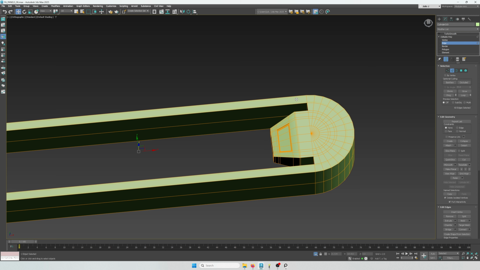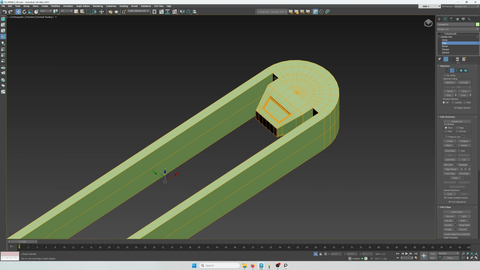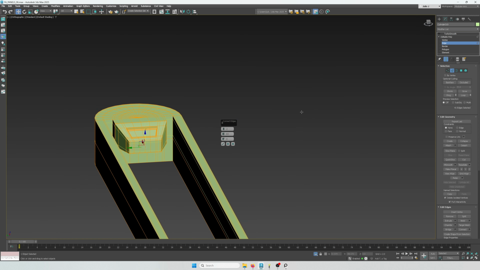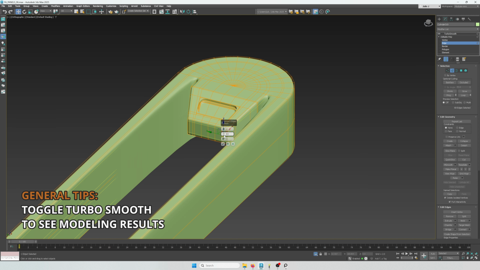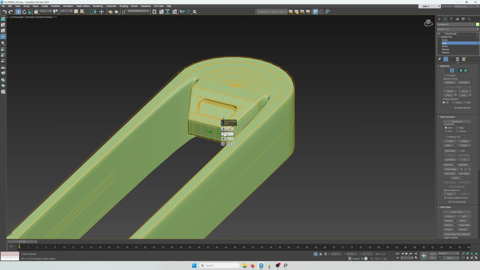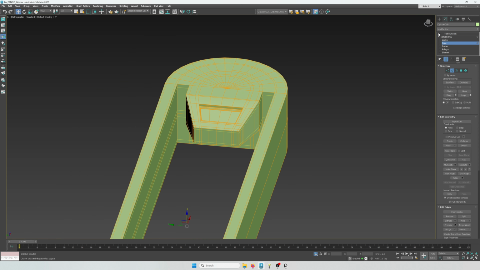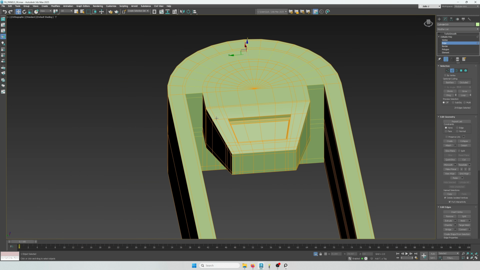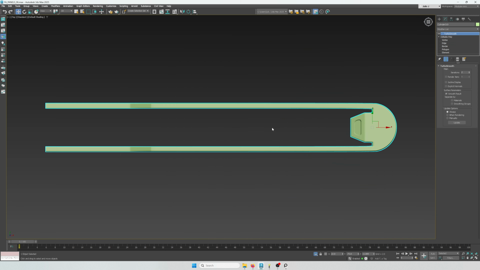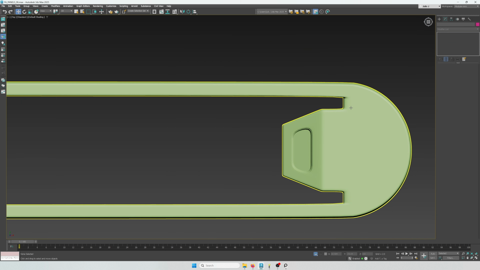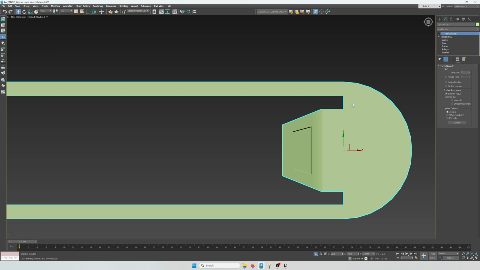Our extruded part needs more definition on the sides, so I'm going to be using the connect tool on that area and also at the bottom, adding 2 loops on each section. And I'm doing this while looking at the turbo smooth so I can see the tightness that I need on these connections. This area also needs definition, so let's add a few loops. You can see that the part is starting to take shape.